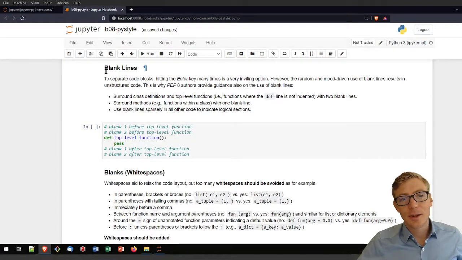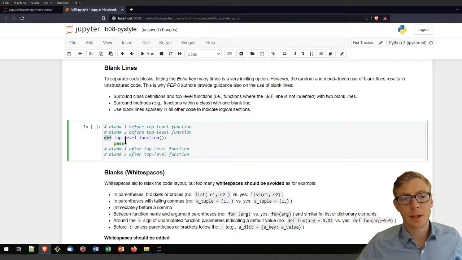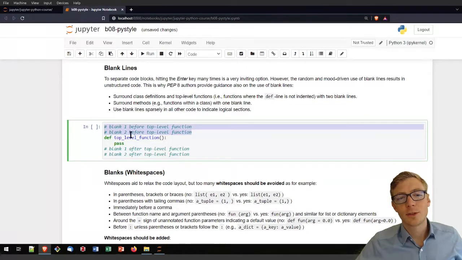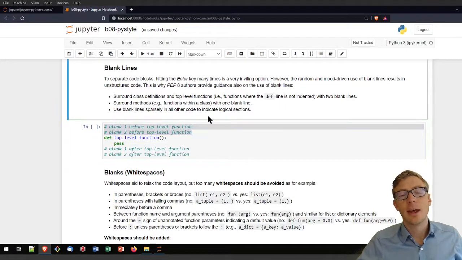Blank lines are also something that you want to use but not overly use in your code. There are some basic rules here for using blank lines. If you're writing a function, so you remember that def keyword, then you want to have two blank lines before your function and two blank lines after your function. If you're writing a method in a class, then you will have only one blank line wrapping around these methods. In all other cases, use blank lines sparingly.